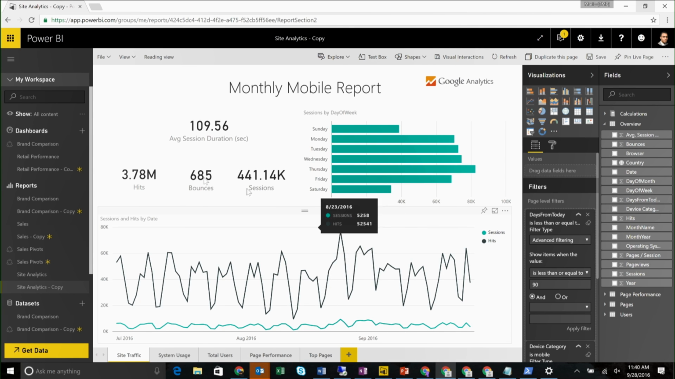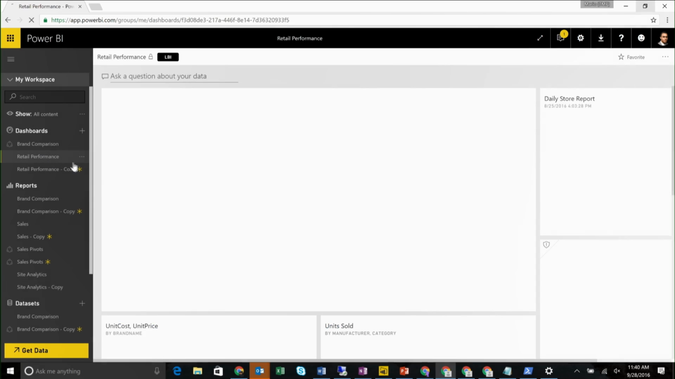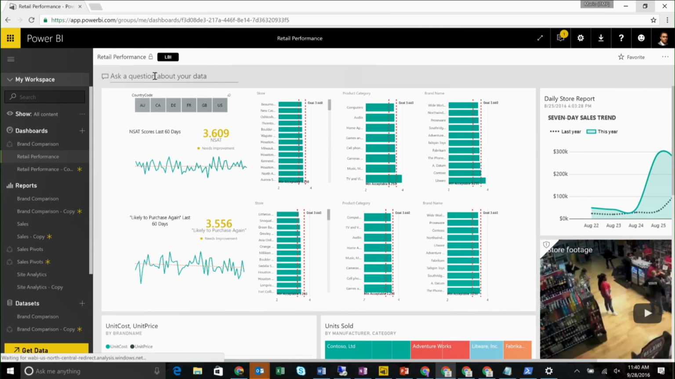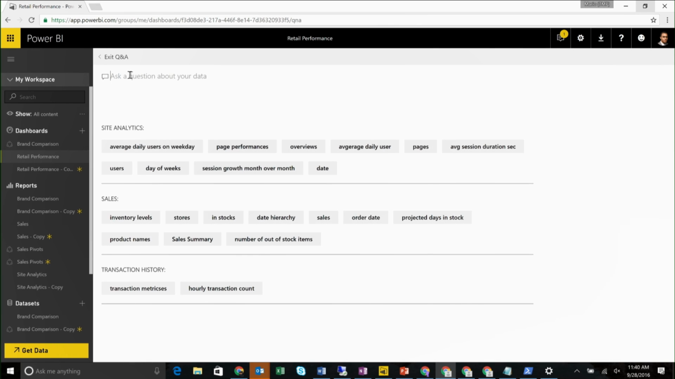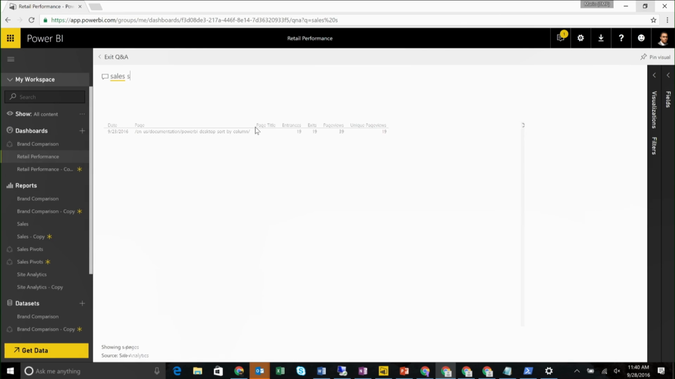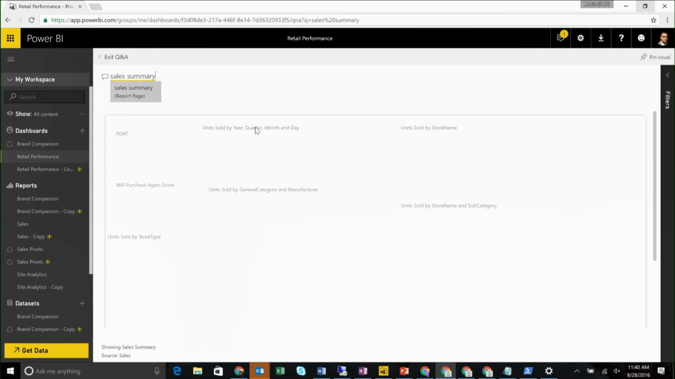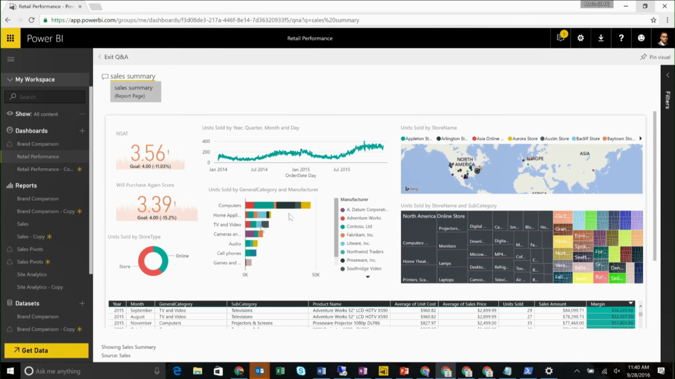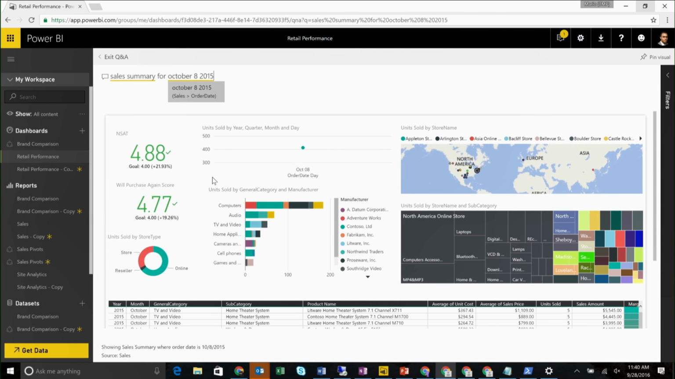OK, I want to show a few more quick ways to consume here. I mentioned that we have this natural language search at the top. I'll just show one quick example, and then you can all try this on your own. So I'm going to type in sales summary, which is one of the report pages I created. I can type that in, and then it brings it right back here. The great thing is, with Q&A, you can filter your data just using words. So if I want to look at this for one day, I can type in for October 8, 2015. And it's going to take that report and filter it down just to that date.